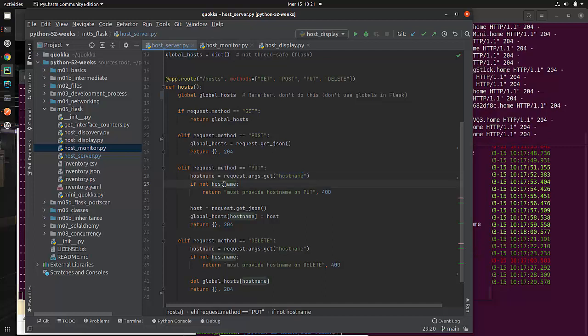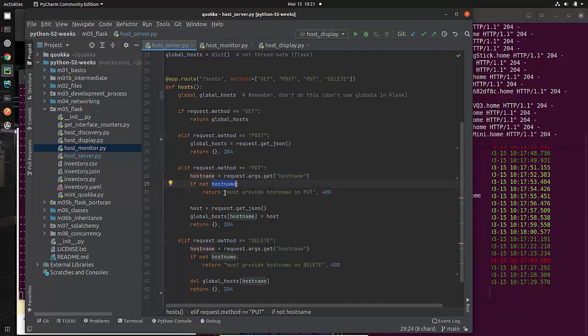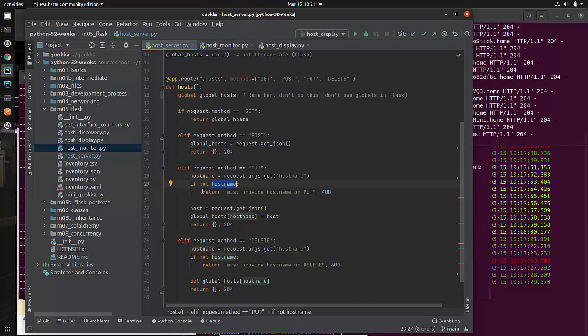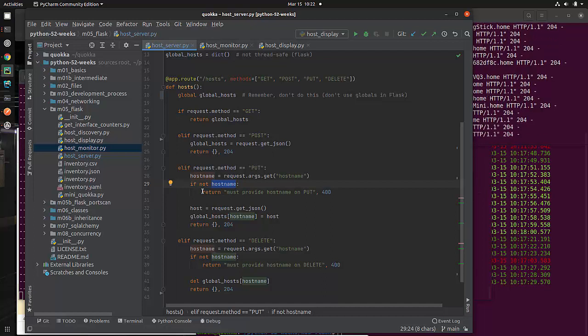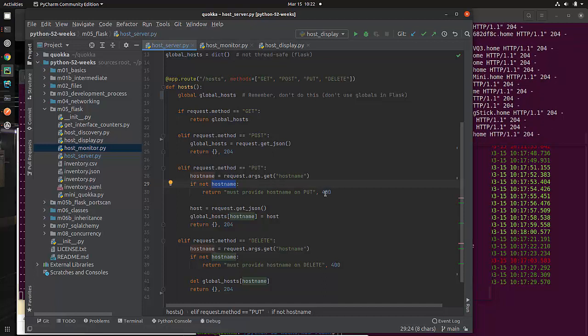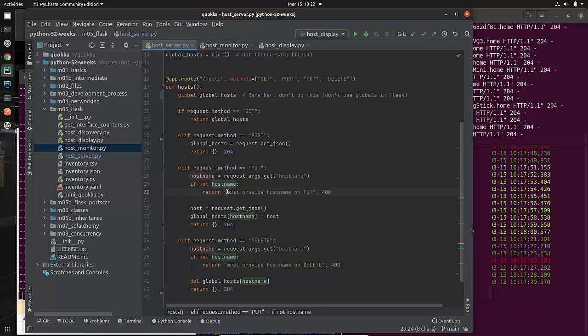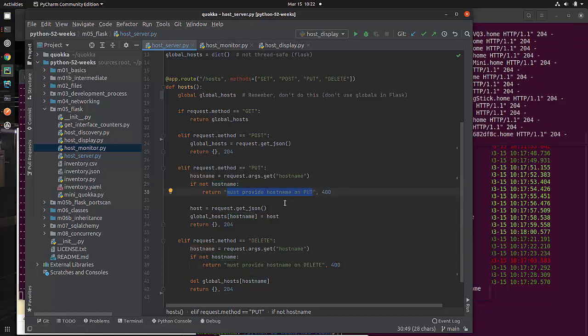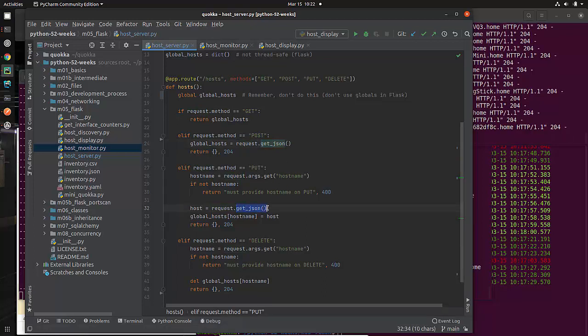If I don't have a hostname, meaning it wasn't there, then I say, you've got to provide the hostname or I will not handle this. And so basically I send a 400 with an error message that says you must provide hostname on put. Now if I have it, then I'm getting something out of JSON that was given to me, but I'm assuming in this situation I was getting the entire host table. In this situation I'm getting just a single host.